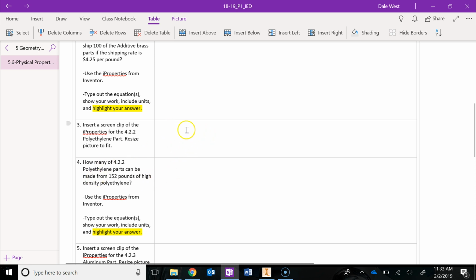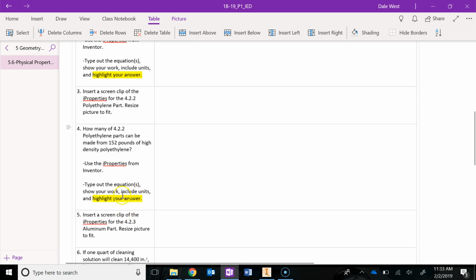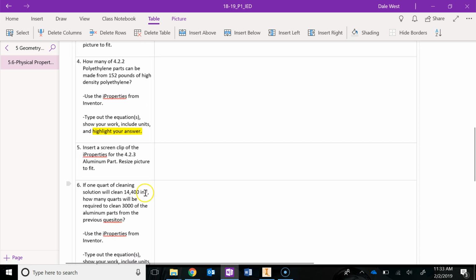And then you're going to resize it, and then you're going to use that information to answer this question. How many of those parts can be made from 152 pounds of high density polyethylene? So they want to know how many parts you can make if you had 152 pounds of that material. And again, please show your work, include units, and finally highlight your answer at the very end.